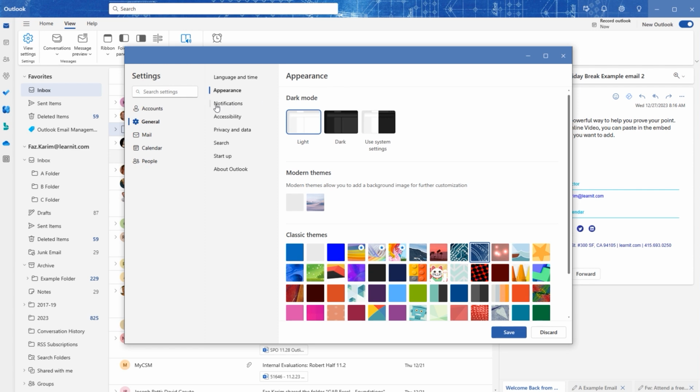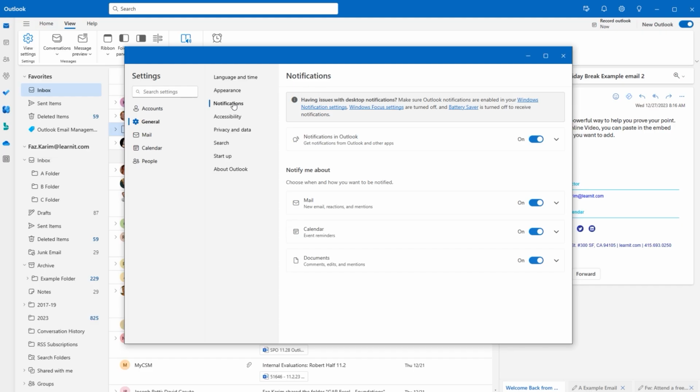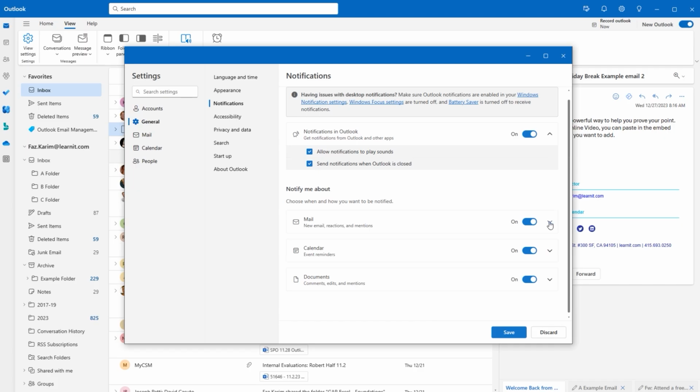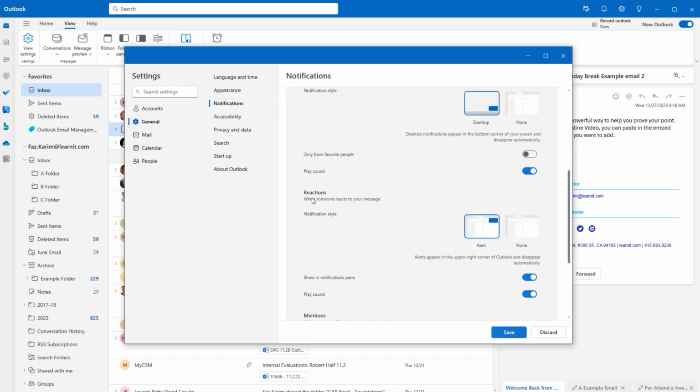You also have notifications you can control. Right now, I've enabled it to get notifications in Outlook. I also have an option to send notifications when Outlook is even closed. At the current moment, I have it notifying me about new mail. It pulls up on the side here. And it even plays a sound. I also have it alert me when reactions happen.